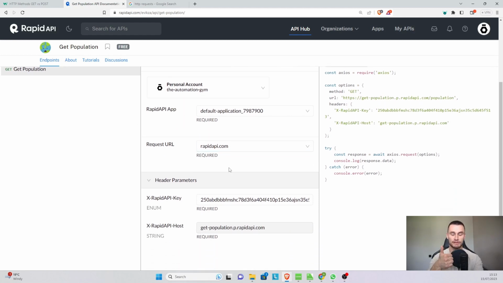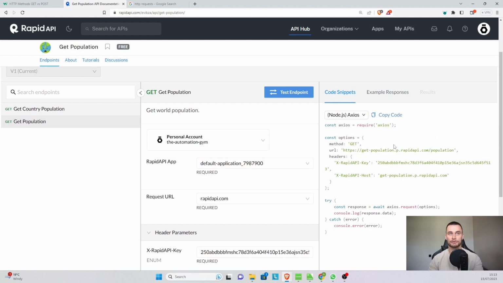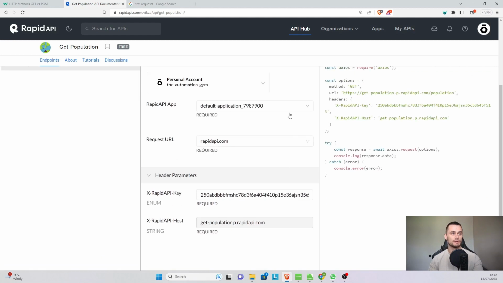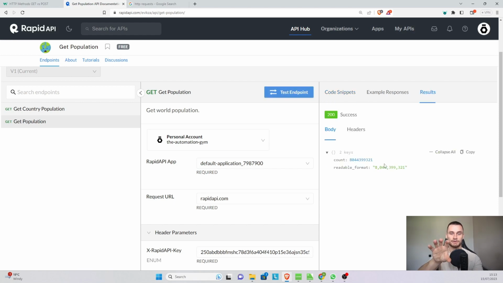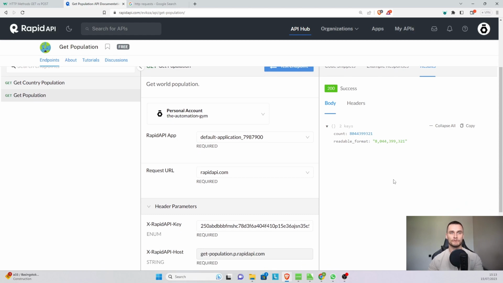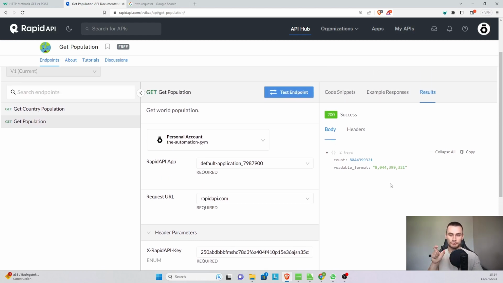So the first thing that we'll need is the host. That is going to be the server. That's going to be the location where we're pulling the information from. And you can see that the host is going to be get-population.p.rapidapi.com. And then on the right hand side, you can see a code snippet. And we can also test it if you want to. So if I go and test it in here, there we go. It gives us an HTTP response back. This is the result. And we're currently sitting at 8,044,000,000 something. Cool. So this is the information that we want to pull, and this is the information that we're going to get in our response. But how do we visualize that in a Mini Server?